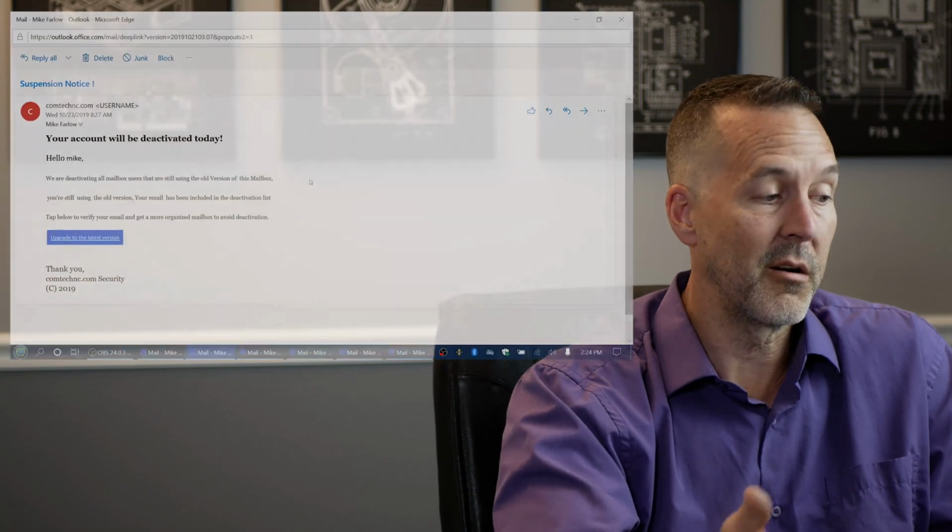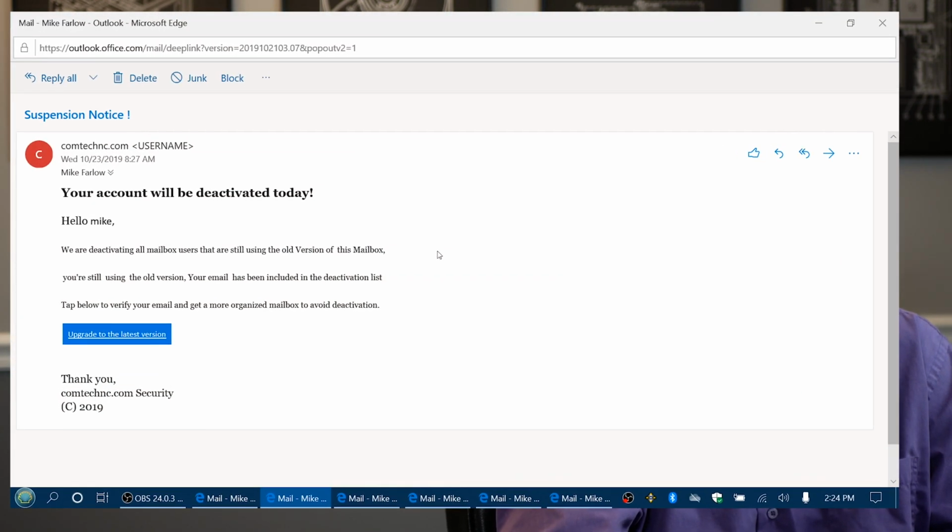This next one is interesting because it's kind of generic. Whoever wrote this particular phishing email, they know what your domain name is. In our case, it's comtechnc.com. And this is one I actually received just the other day. But it comes in and it says that my email account will be deactivated today and that I need to click on this link to upgrade to the latest version.